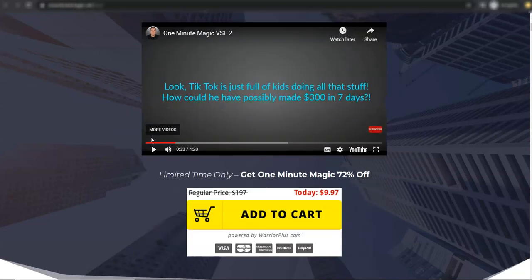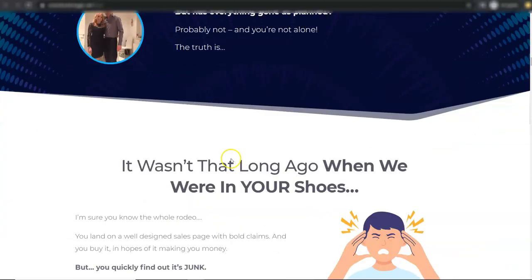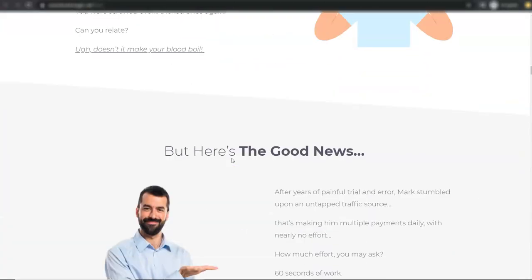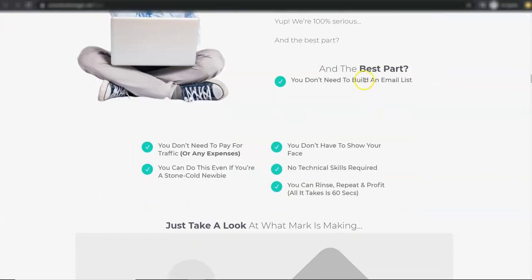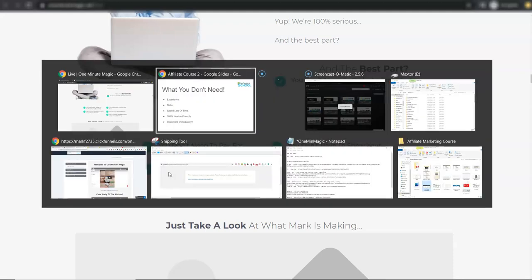So on the sales page here, you can go through and have a look at this. If I just quickly scroll down here, let me just show you this bit here. The best part about this method is you don't need an email list. You don't have to build a huge email list. You don't need to pay for any traffic because everything I'm going to teach you within this course focuses on organic traffic. Now, you don't have to show your face. You don't need any technical skills, and you can rinse and repeat this. And again, I show you all of this within the course. But more importantly, see here, you can do this even if you're a stone cold newbie.